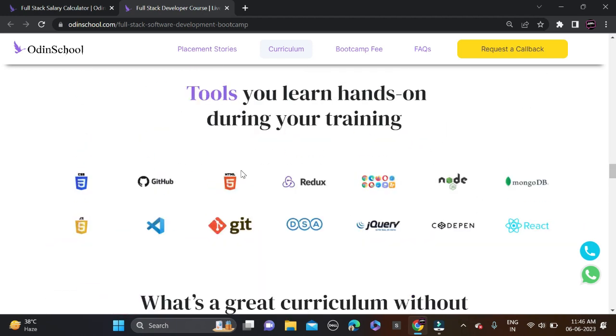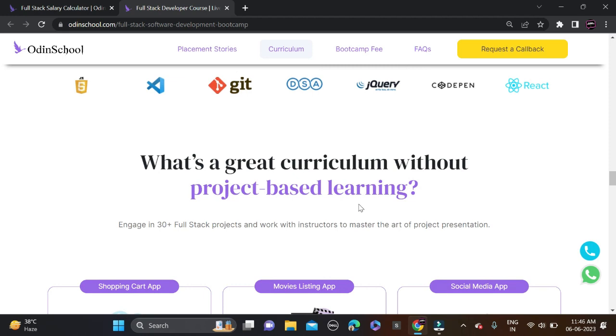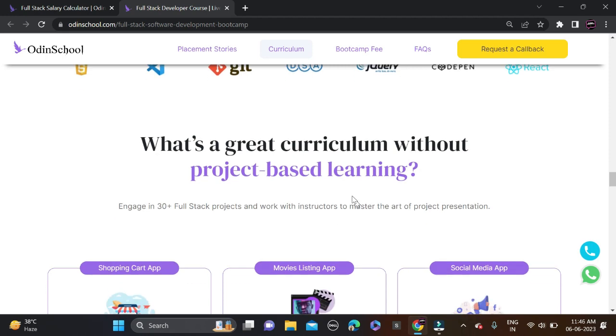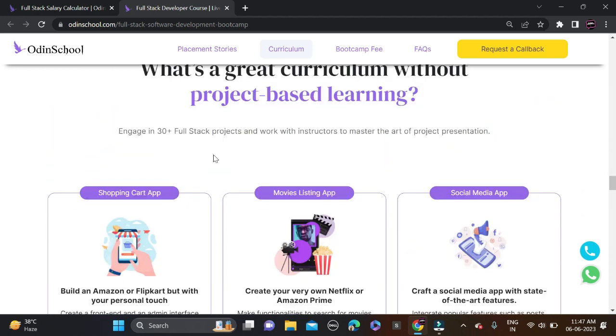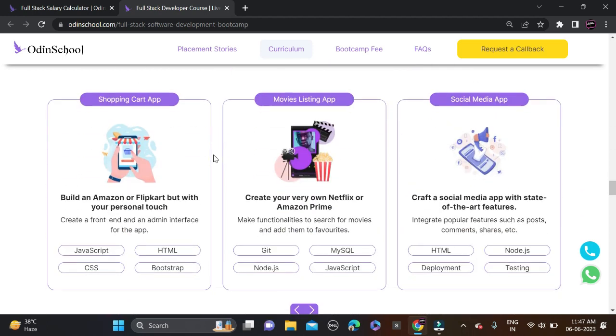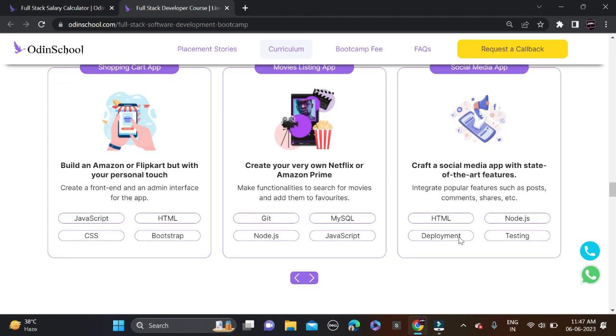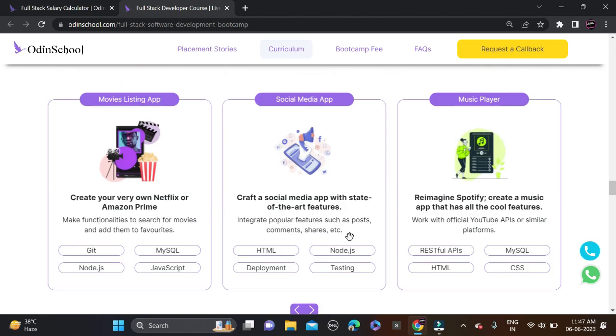And also they will offer you the chance to work on a real-world project, whatever project is currently running in industry. You can see what a great curriculum is without project-based learning. Right now 30 plus full stack projects are running in industry. You can see shopping cart apps, movie listing apps and social media apps, okay? Simply scroll right to left, and you can see many projects currently running in industry, and they will offer you the chance to work on these projects also, okay?